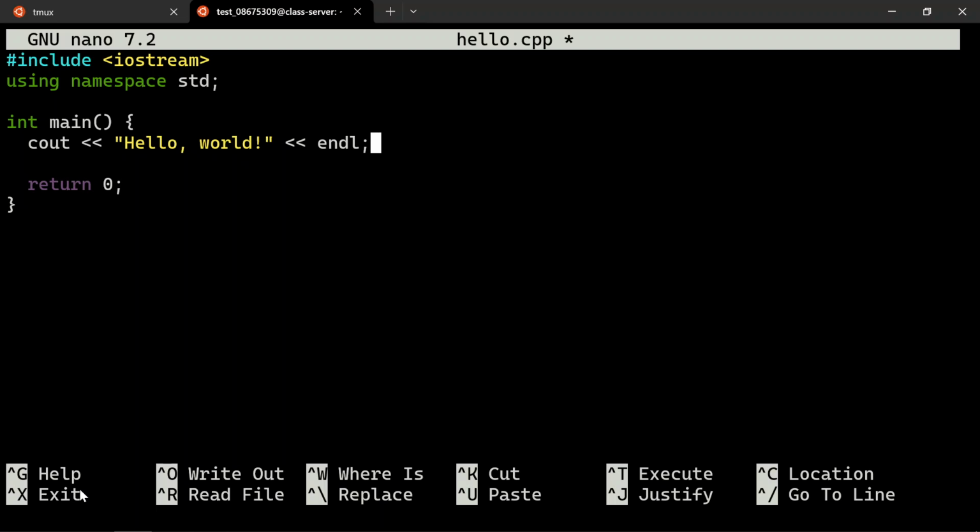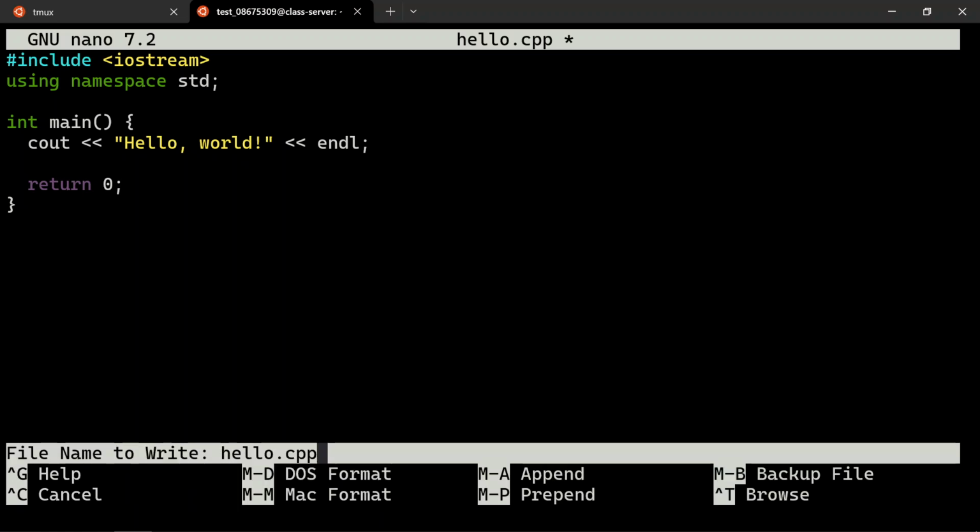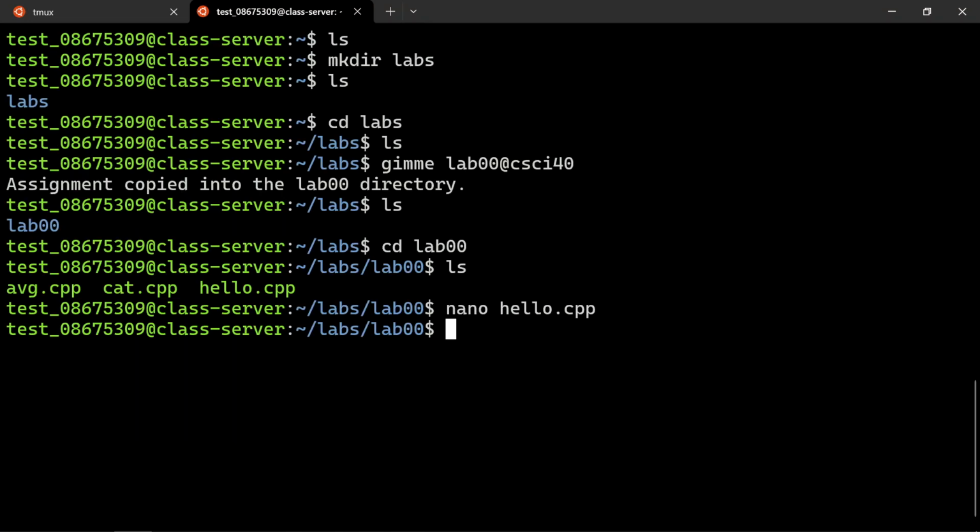And so now to save and quit in Nano, it's Control X. Do I want to save? Y for yes. Do I want to call it the current file name? Yes. Enter. And now I've edited hello.cpp, and it has actual code in it now.